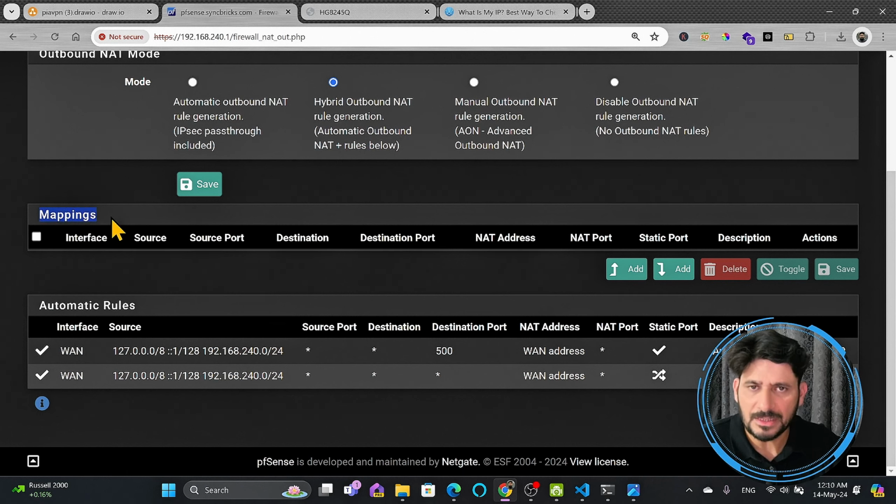And these are the mappings. These are the NAT rules which have been created. So what is your source and what is your destination address and all of that? We need to create this mapping first here. So how we'll do that?